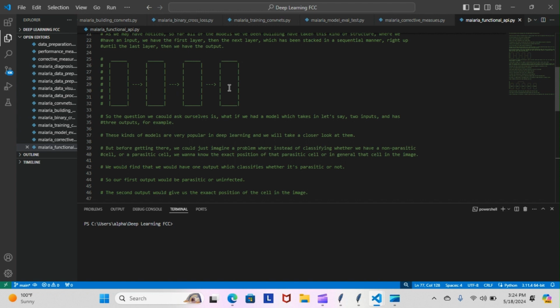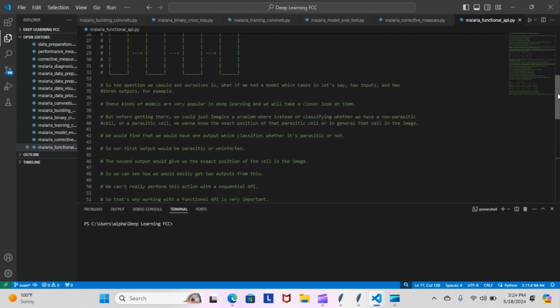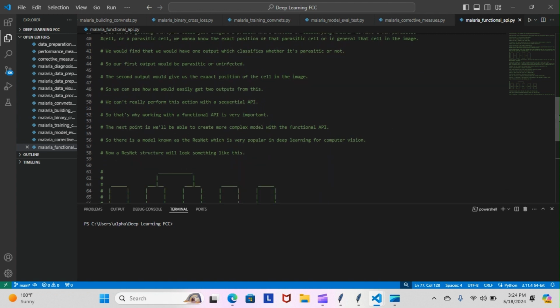But before getting there, we could just imagine a problem where instead of classifying whether we have a non-parasitic cell or a parasitic cell, we want to know the exact position of that parasitic cell, or in general, that cell in the image. So instead of finding out if the cell is either parasitized or non-parasitized, we want to know the exact location of that certain cell inside the image. So we would have one output which classifies whether it's parasitized or not. So our first output would be parasitized or uninfected. The second output would give us the exact position of the cell in the image. Like I said, instead of just finding out whether the cell is parasitized or not, we'd also find out where that cell is in a specific image if we have more than one cell in the image at a time. So we can see how we would easily get two outputs from this.